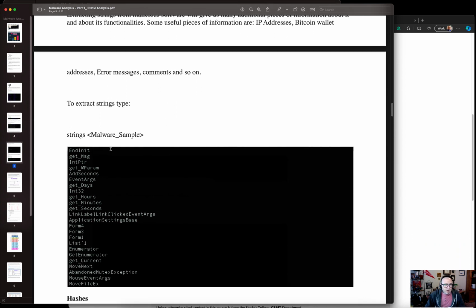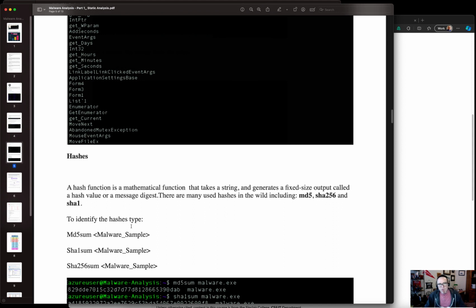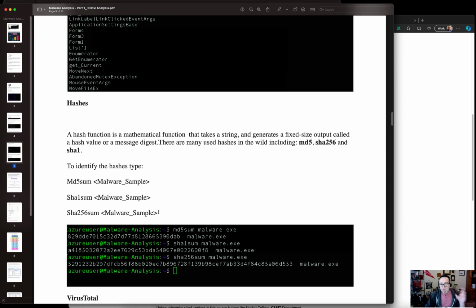So you can see here's an example of strings. Sometimes it's going to be just a bunch of text, but still, that's a fantastic analysis. We're doing a metadata analysis of the file. Next, of course, is going to be hashes.